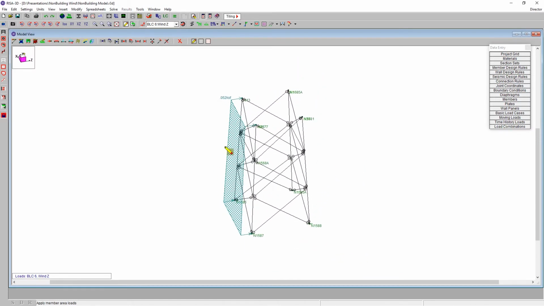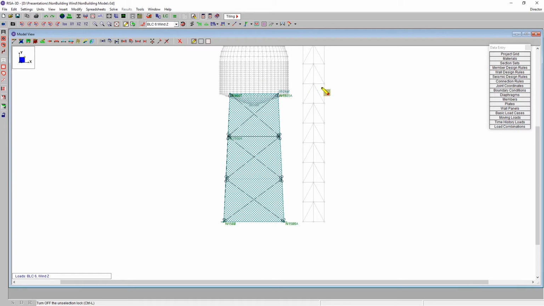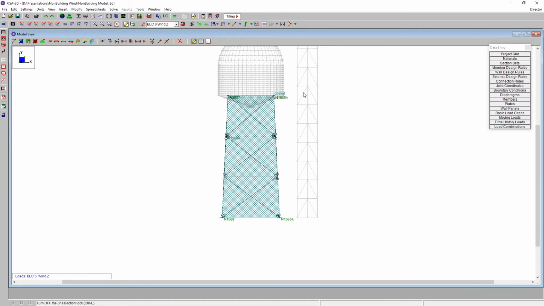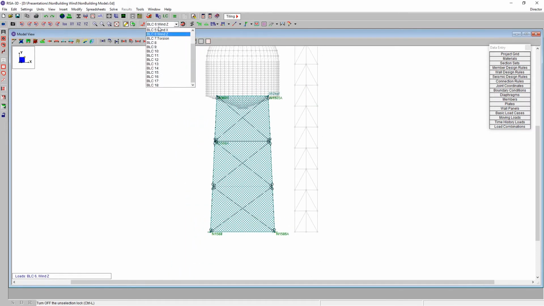So now at this point, I've applied both my X and my Z for the tank legs. All right, now the next thing that I want to do is apply the wind load to the tower in this case. And so for that, I'm going to snap myself into an elevation view once again. And here's something important that we have to consider.